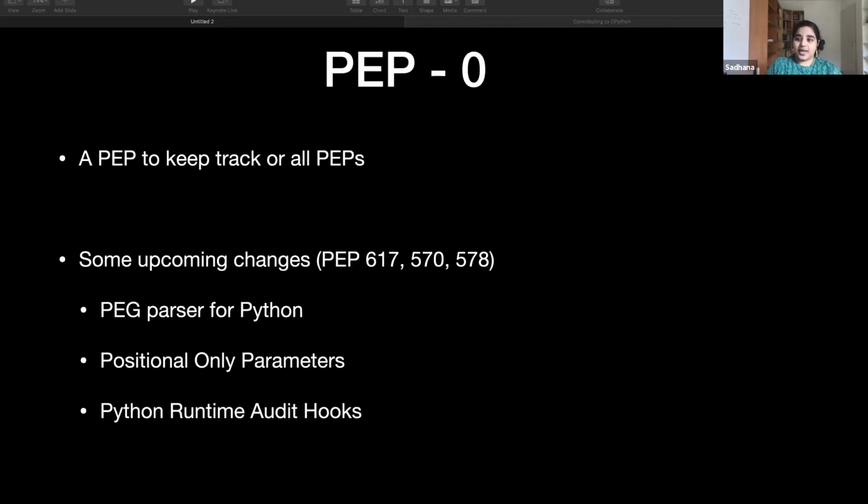If you want to know where you could contribute other than solving bugs, where you could try and bring new features, one of the best ways to start is with PEPs that have been accepted. A PEP is a Python Enhancement Proposal, and all of them are kept track of in PEP 0. Some of the ones that have been accepted but are still not completed are the PEG parser for Python, which we touched upon recently. The reason it's not completed is that there are some extra functionalities that they want to add, and you can help contribute to that. Another accepted one is positional only parameters.